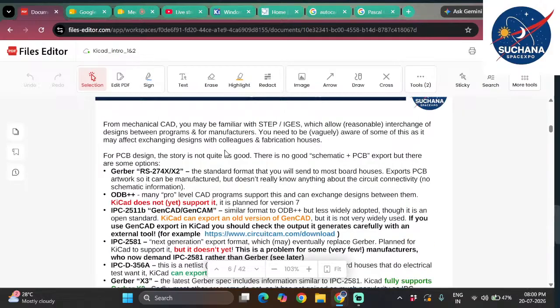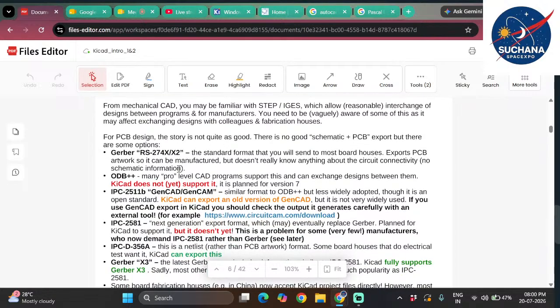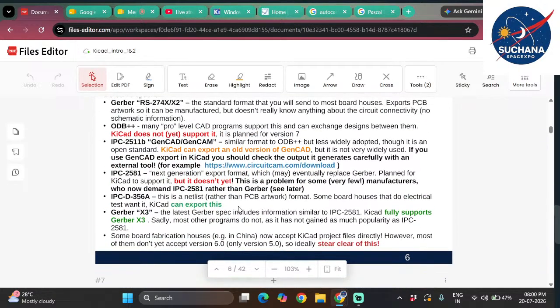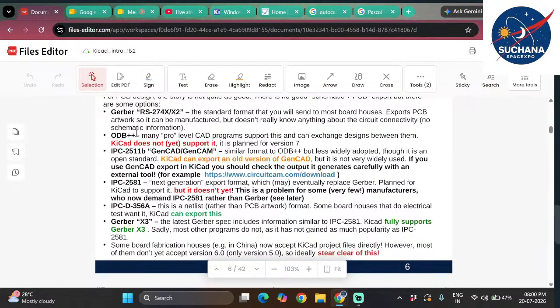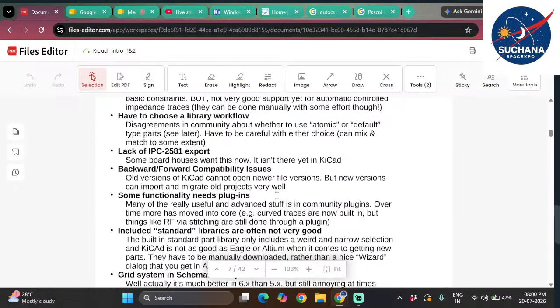Out of this discussion, we came to the conclusion that Gerber X2 and Gerber X3 are fully supported in KiCad. Unfortunately, ODB++ is not yet supported. It is planned to be supported in version 7. IPC-2581 is also not yet supported. And coming to IPC-2581B or the GenCAD file format, it is kept for compatibility purposes.